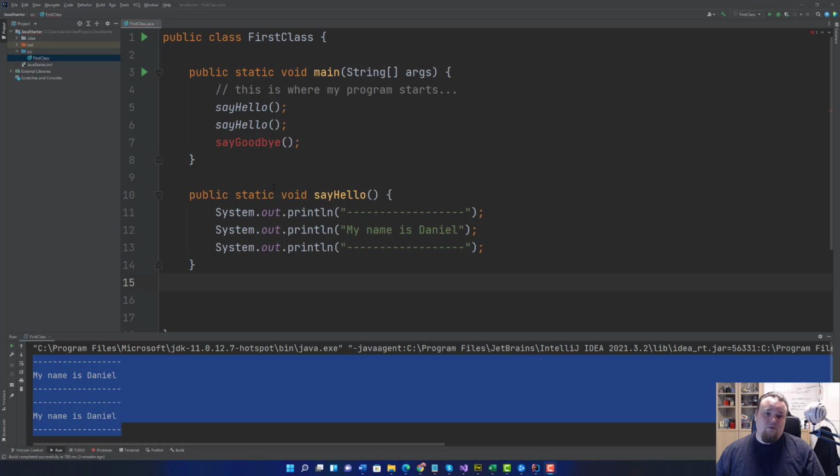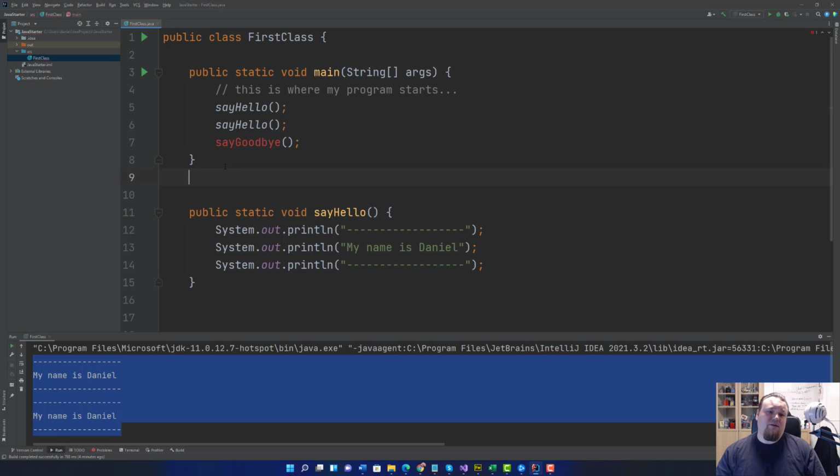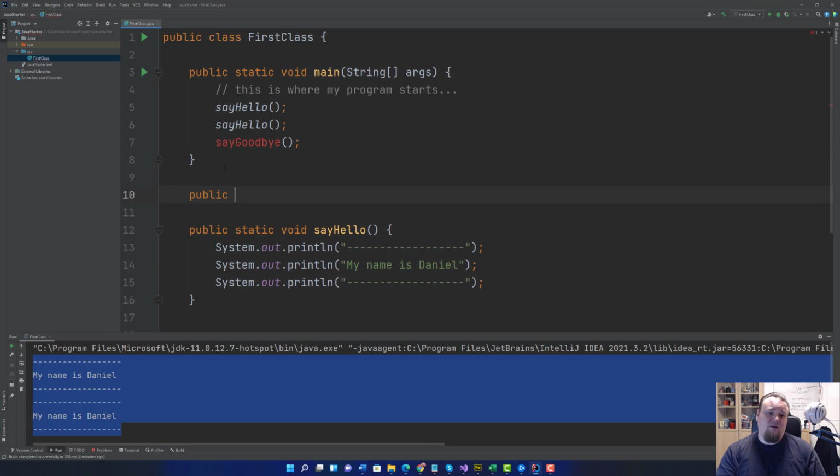In the last video, I gave you a task to write the method say goodbye, and you should basically give a greeting that we're saying goodbye to whoever is calling that method. I'm going to create that method now so you can see if you did it correctly. Public static void say goodbye.